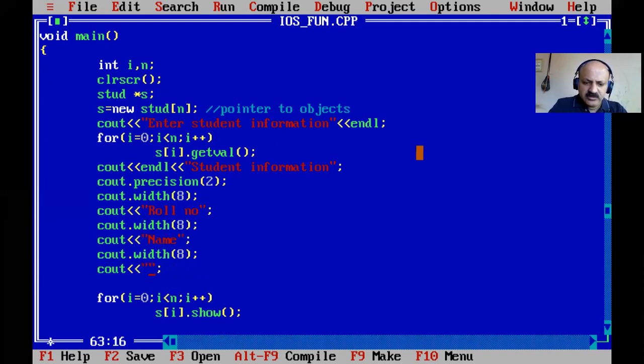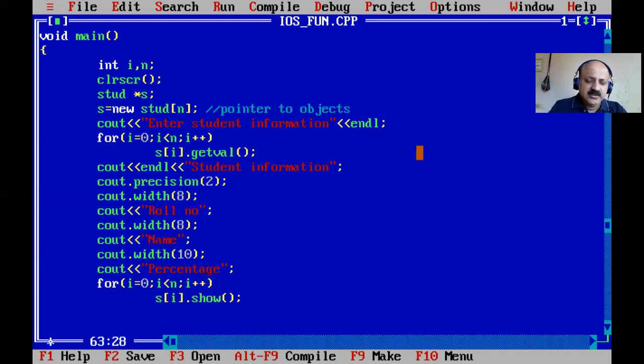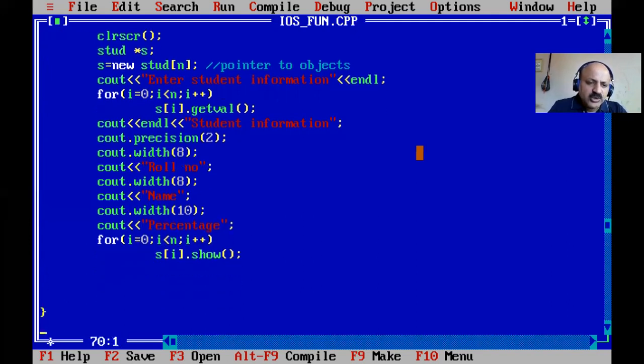That heading is so long, so here we can give 10. So that is our heading. And now then show. So we have to use two iostream members, setw and setprecision. Setw is a manipulator, and so is setprecision.